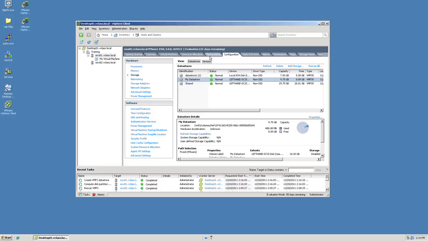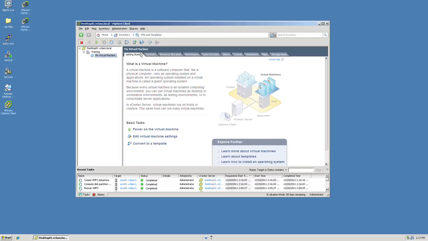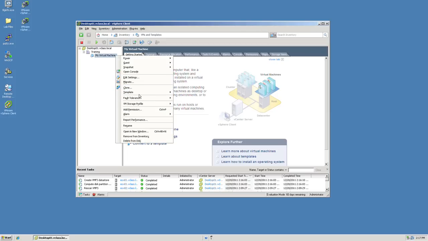Now what I'd like to illustrate is how to make use of that data store in the storage space that it provides. If I change views from Hosts and Clusters to VMs and Templates view, I can add a virtual disk to an existing virtual machine and use the disk space provided by that data store that I just created for that virtual disk. So I'll do so by right-clicking the virtual machine that I want to add the virtual disk to and choose Edit Settings.